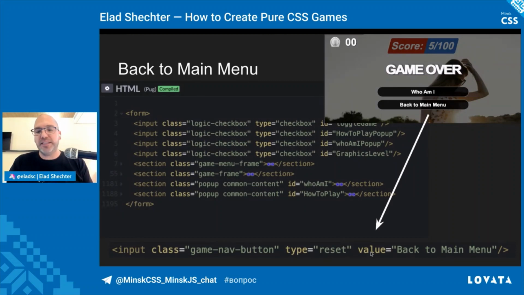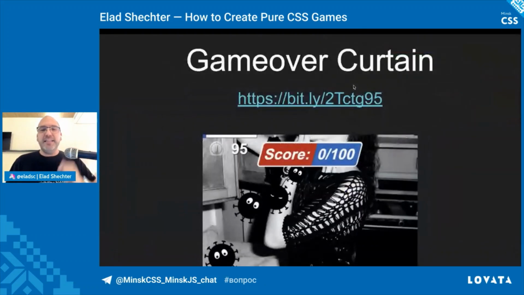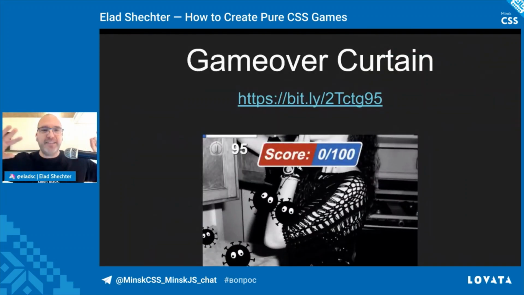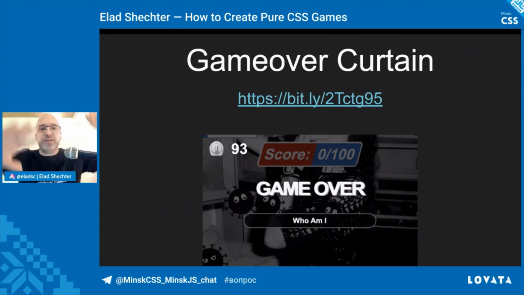And now when I click this button, it will automatically reset all the checkboxes that were checked to unchecked. This will bring me automatically to the game menu navigation, and it will automatically reset all the radio buttons that were checked to unchecked. This will automatically reset the CSS score, and now we can play this game again and again and again. And the last question that you need to ask yourself: how can I know exactly when to put this game over curtain?